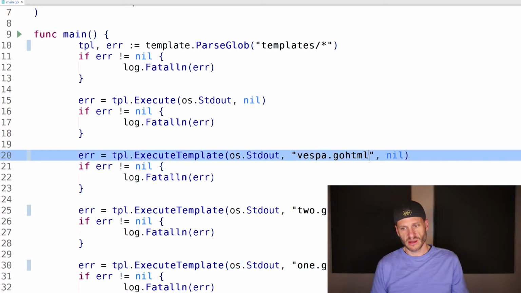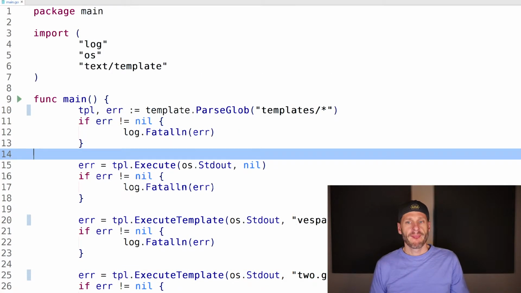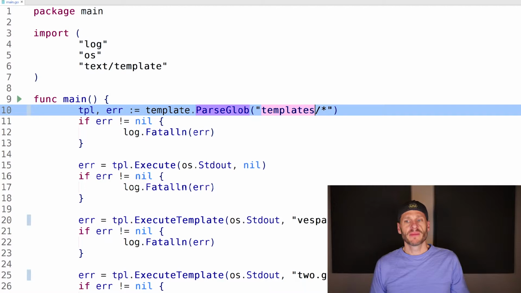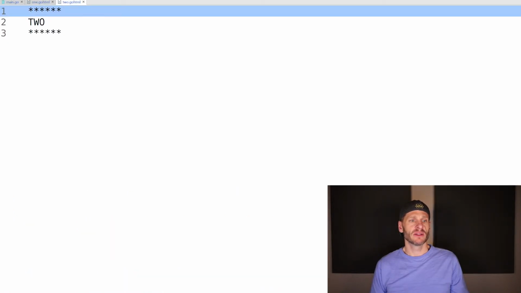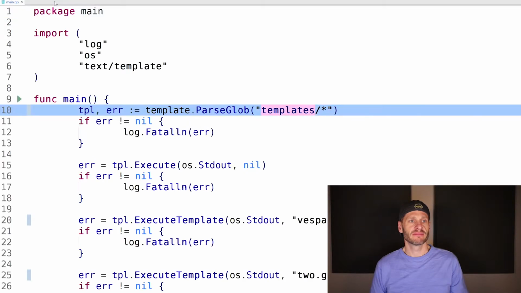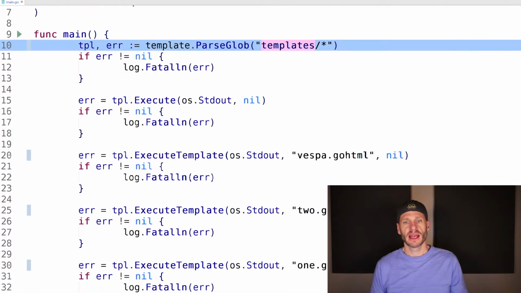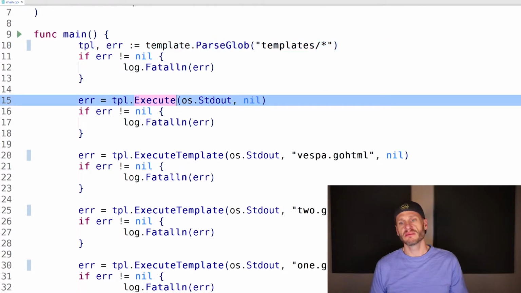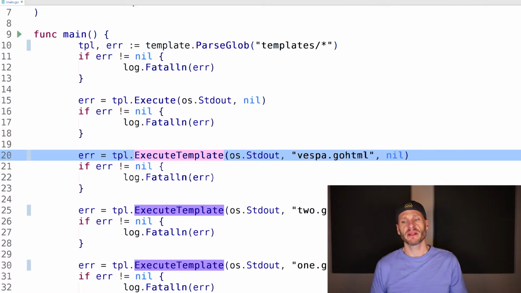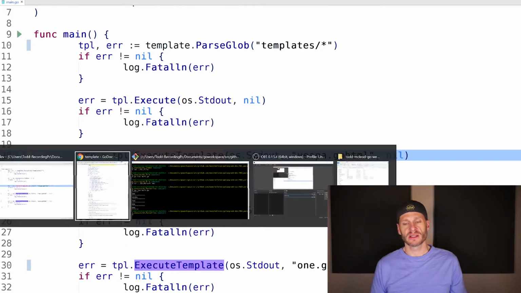Go HTML. There we go. So I'm going to parse the glob, and it's going to parse all of my templates in this folder. I've got 1, I've got 2, I've got Vespa, just so you could see that they could be called anything. And then I'm going to execute, see which one comes out just out of curiosity, and then I'm going to use execute template to execute specifically a certain template.